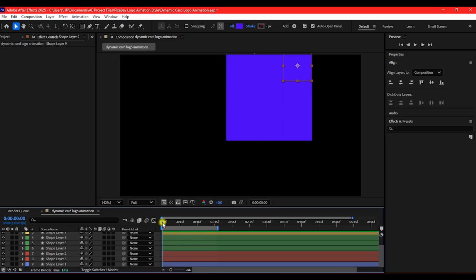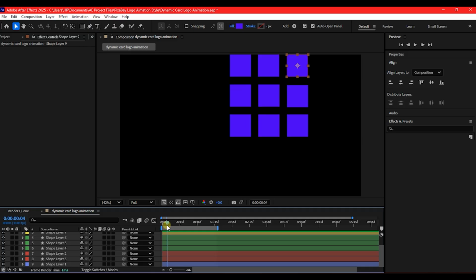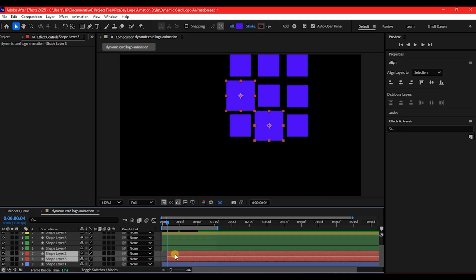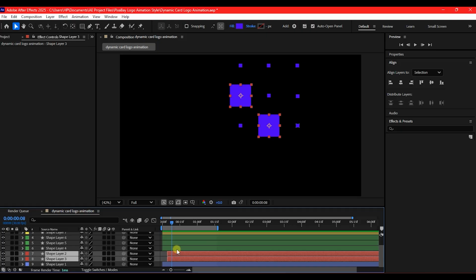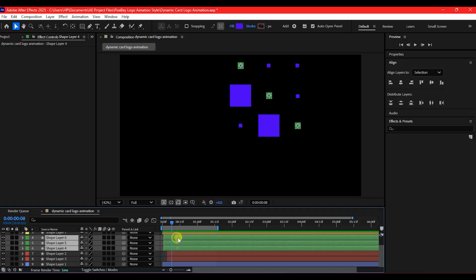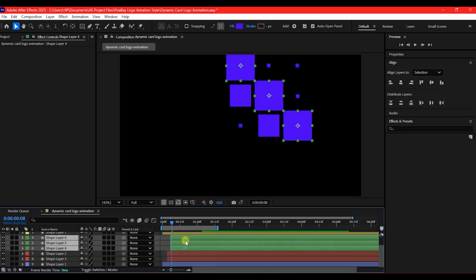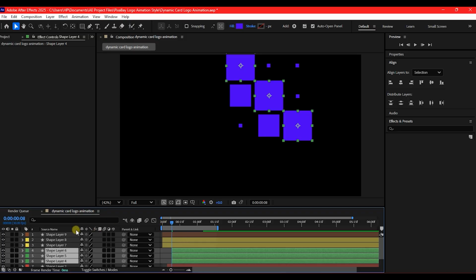So we are going to go 4 frames forward in time. Now select the first 2 duplicates and move them to start at this point. So now let's move 4 frames from here and that will give us 8 frames. Here, select these 3 duplicates and move them to start here. Let's go 4 frames forward, which will give us 12 frames.